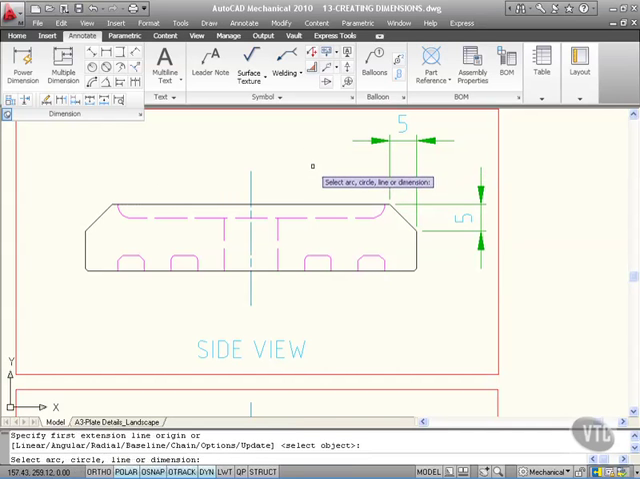And now it's asking me, do I want to do an arc, circle, line, or dimension? So do I want to edit anything in particular? Well, I don't in this particular case, so it's just an enter to finish. So there's my power dimensioning.